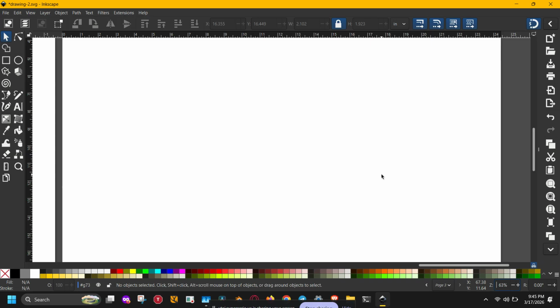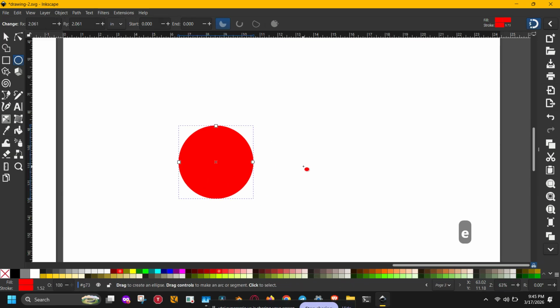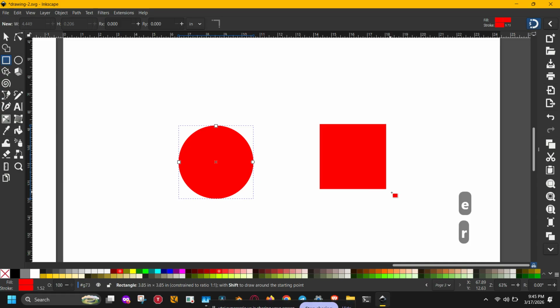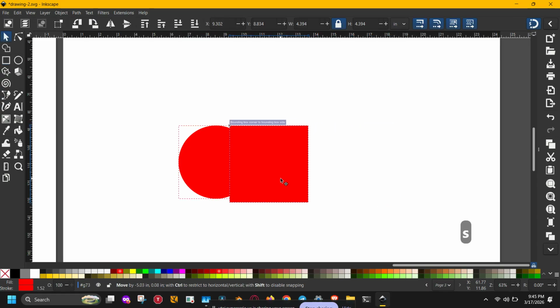Alright, let's jump right in. First, go ahead and open Inkscape and make sure you have your objects ready on the canvas. These can be basic shapes like circles, rectangles, or any custom paths you've created. The key thing here is that the objects need to overlap. If they're not touching or overlapping, the merge won't work the way you expect.